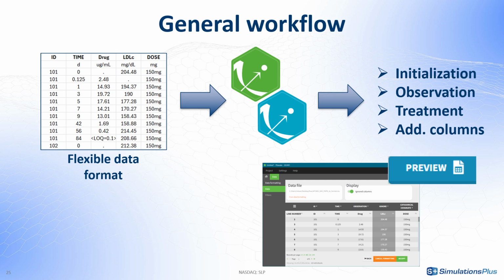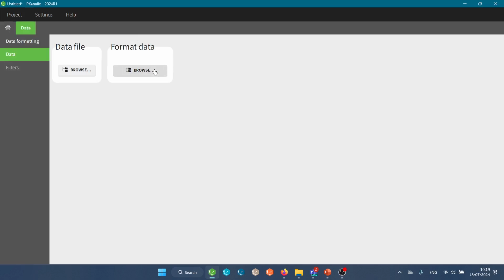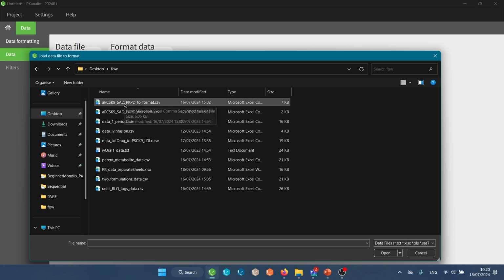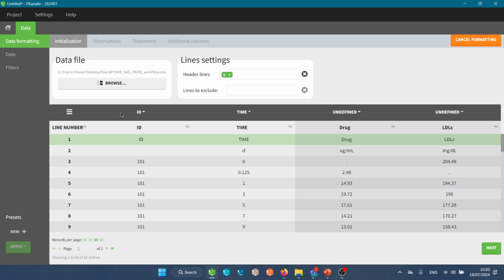So let's take a look at this workflow directly in the graphical interface. I'm going to use PKanalix, but this module is the same in Monolix. So I start a new project and I load a dataset with the Format Data option. The initialization step is mandatory and must be completed first. Here we select which rows indicate the header and which rows to exclude. I'm going to exclude a second line here.